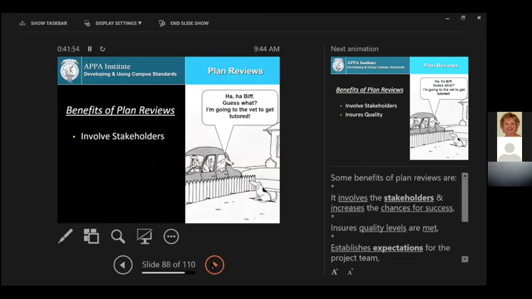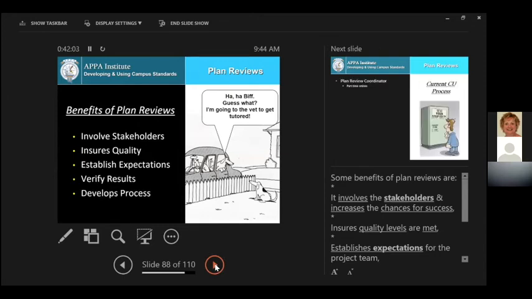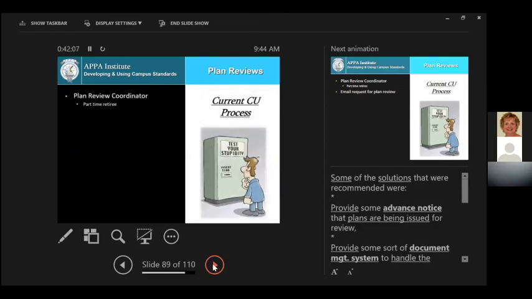So there are clearly benefits. It involves all the stakeholders, or it should. It ensures quality. It establishes the expectations that you have for a project. It can verify the results that you're going to get, and it does develop the process itself. So that leads one to say, well, how do you manage that design process?